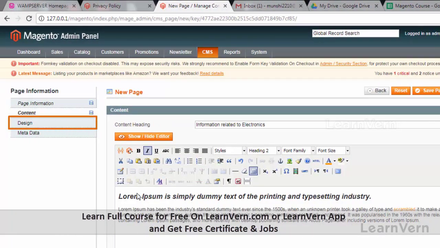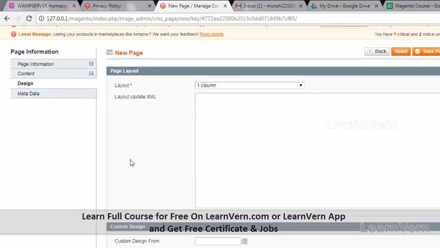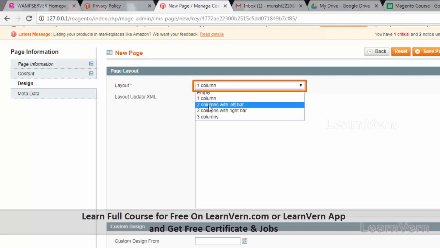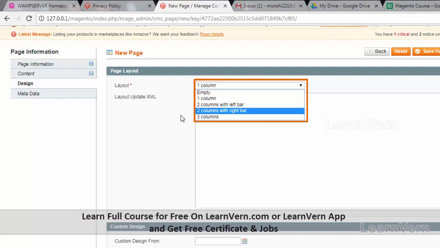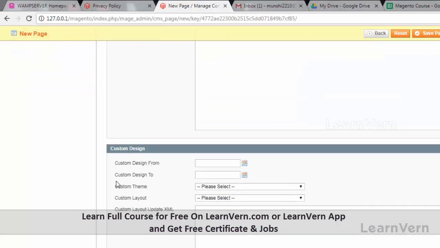And the next thing which we are going to see is design. In this design section, you can see the first and only required thing is layout. There are 4 different layouts available in Magento: 1 column, 2 column with left bar, 2 column with right bar, and 3 column. We will see how to change layouts a little later. For now I am going to use a 1 column layout, and we are not using any custom design.